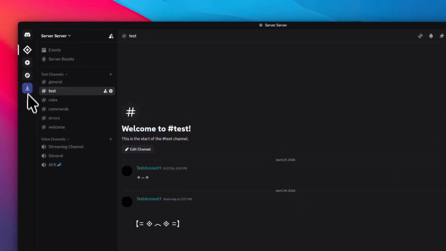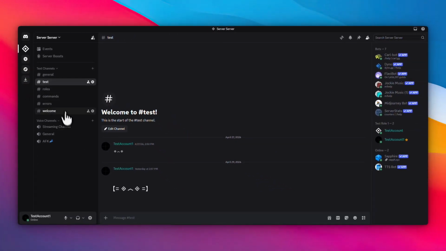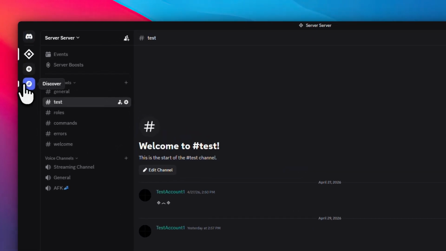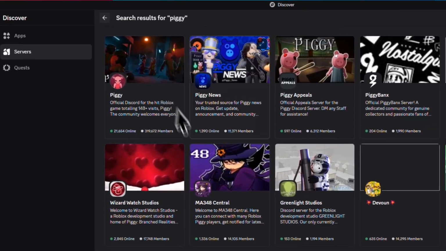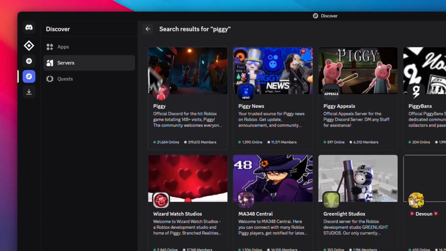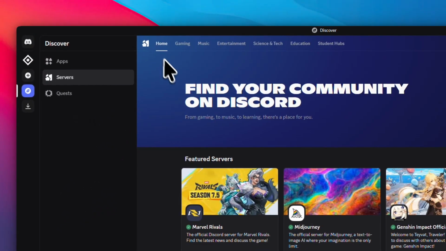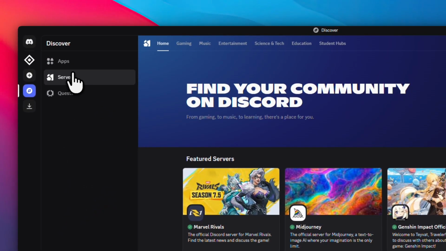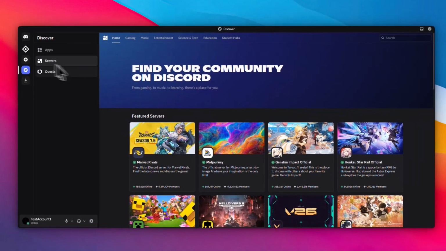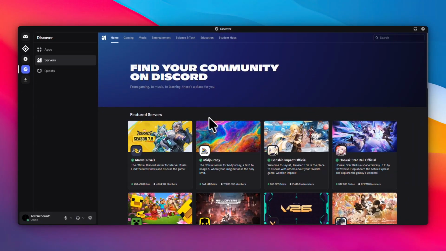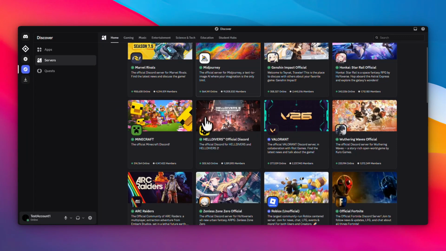That vertical panel holds your servers and tools, and among those icons, you'll find the Discover section. It may appear as a compass-style icon or be labeled Discover or Explore Public Servers, depending on your layout. Click that. This takes you into Discord's built-in directory of public communities, which is the easiest place to find popular servers without hunting for invite links elsewhere.